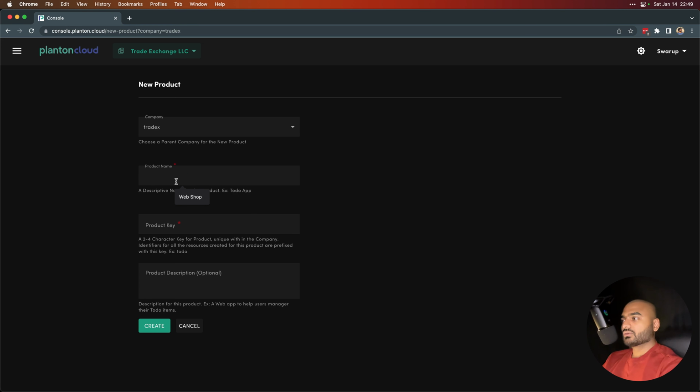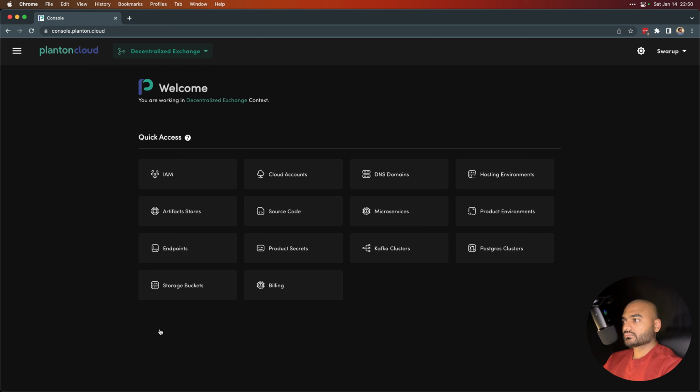Here, I'm going to call it decentralized exchange and give XCH as the product key. This is my product description. I click on create. So the context has been switched to this new product that I have created.